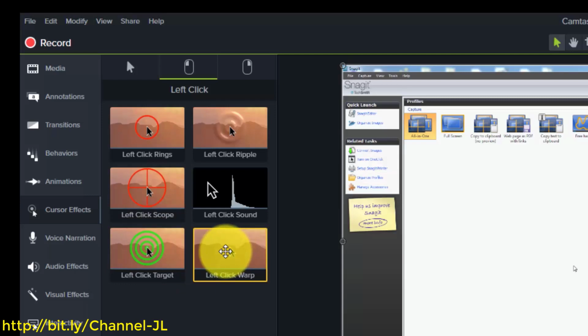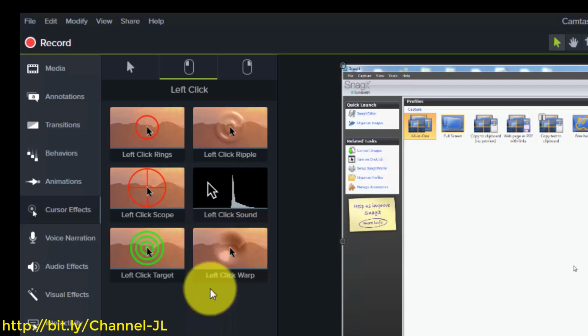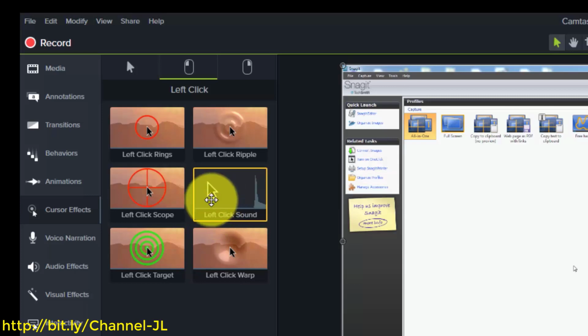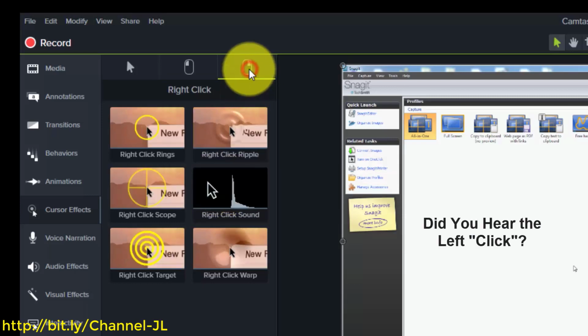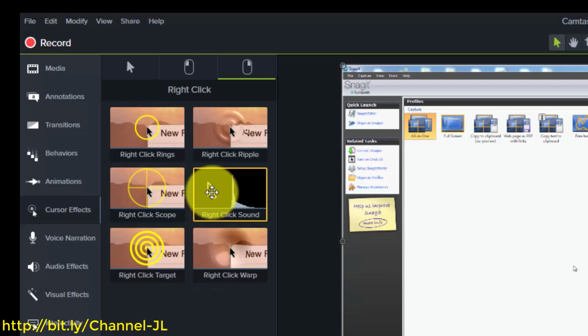Now, one of the unique things about left clicking is that you can actually also place something in the sound area. So in other words, every time you left click something on your video, you can have a click sound in the video. And you place that on the timeline just like you would anything else. You can also, with your right click, do the same thing. You can do rings, ripple, scope, target, a wrap, and you can also have a right click sound.